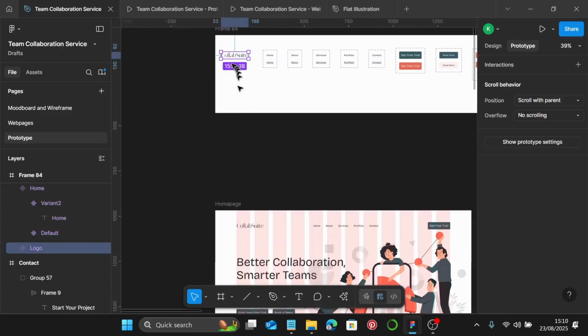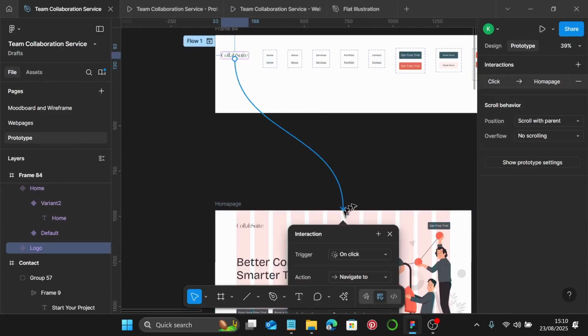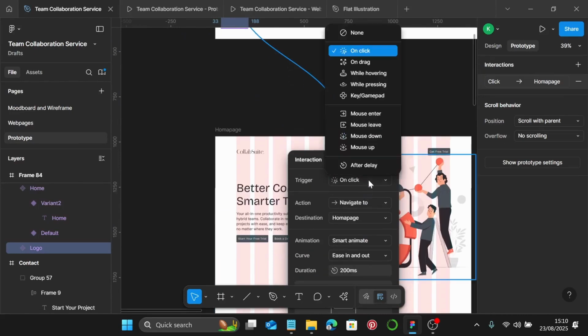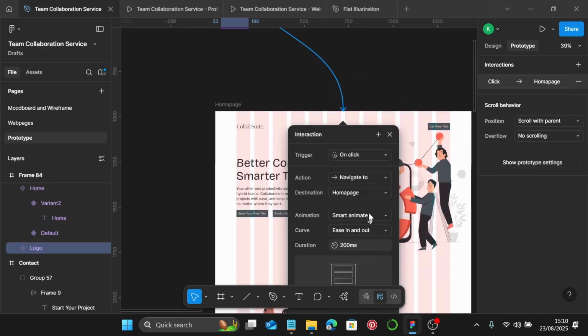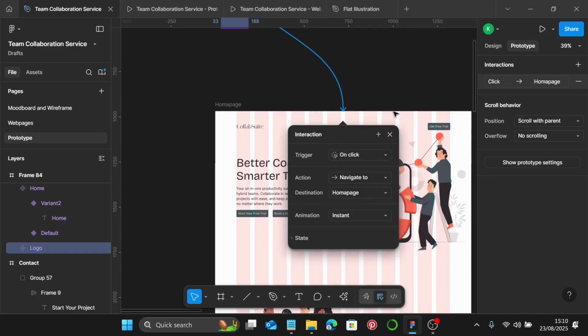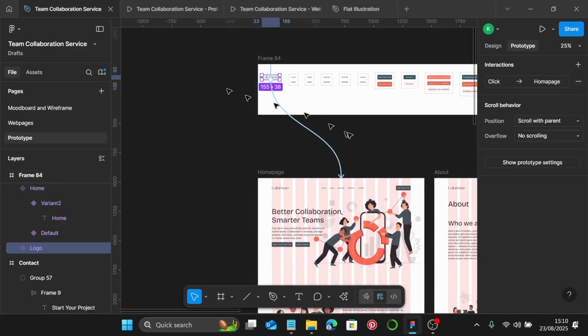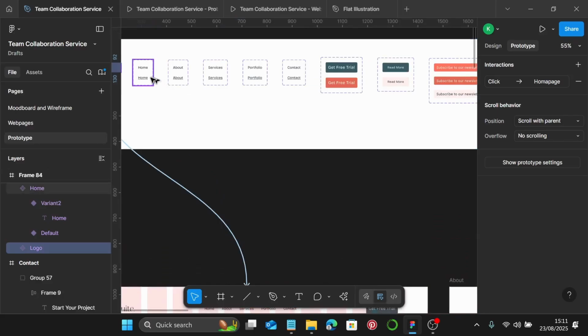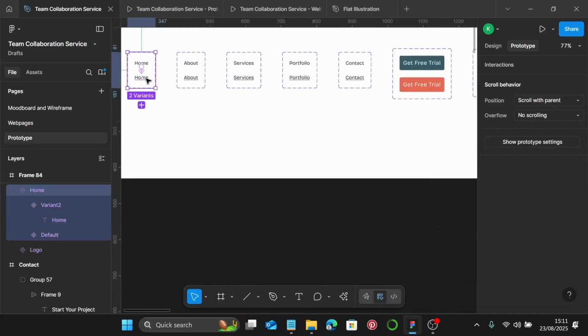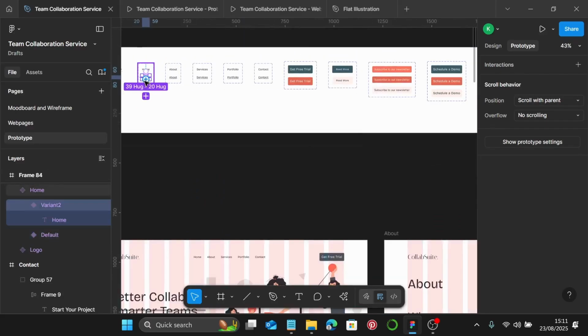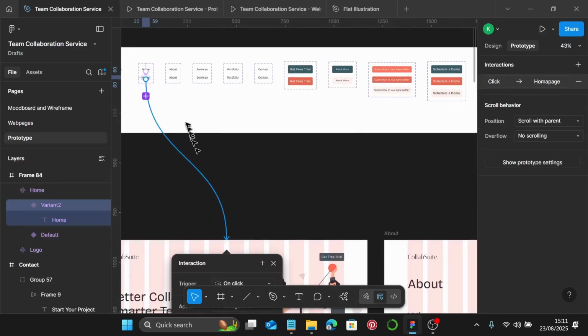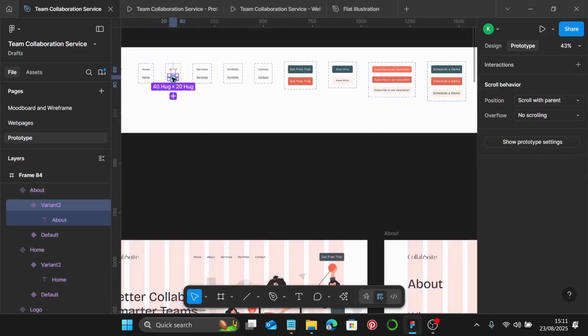Let's start with the logo. It's going to connect to the home page. The trigger is going to be on click, and animation is going to be instant. I'm going to close this, remove this, and zoom in. Home is going to connect to home. About is going to connect to about.